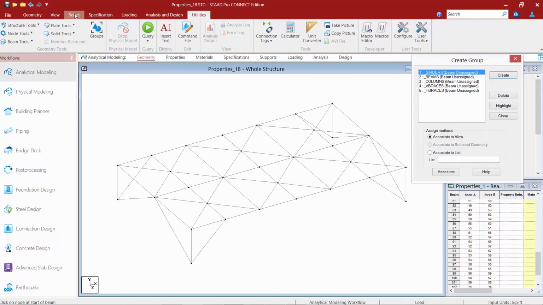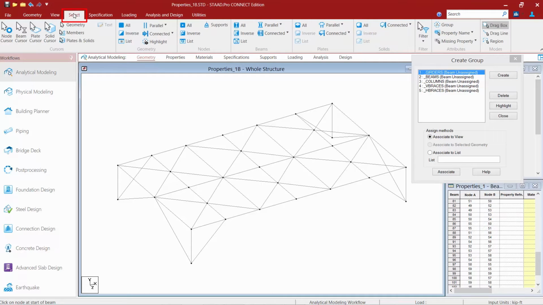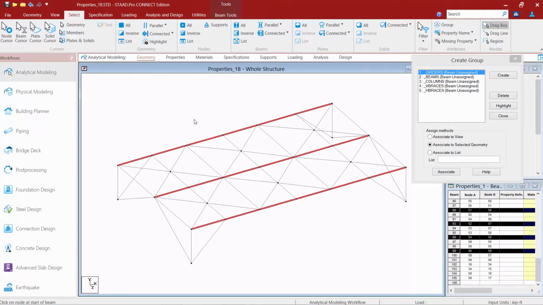So up in my ribbon toolbar, I'm going to go to my Select tab. And this will give me all my different selection options. Now, my girders in this particular model happen to be parallel to my global x-axis. So I'm going to find my beam tools, I'm going to find my parallel tool, and let's go ahead and say parallel to x. And then that will bring up those particular members. My assignment method is set to assign to selected geometry. And we'll go ahead and click the associate button. It's going to basically grab all the highlighted members and assign them to the group.